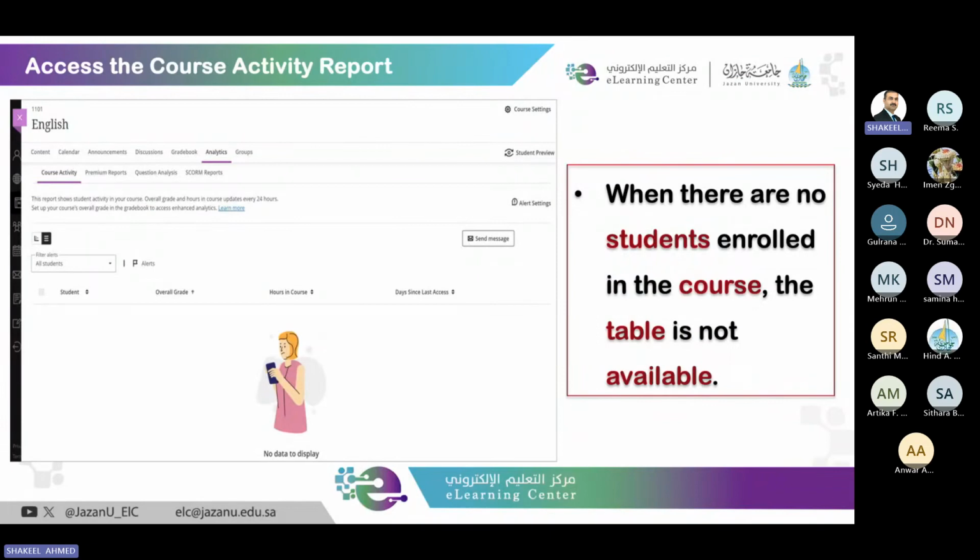One important point to remember, which we already discussed, is that the course activity report only works with enrolled students. So if you find this type of empty activity report, don't worry about it.